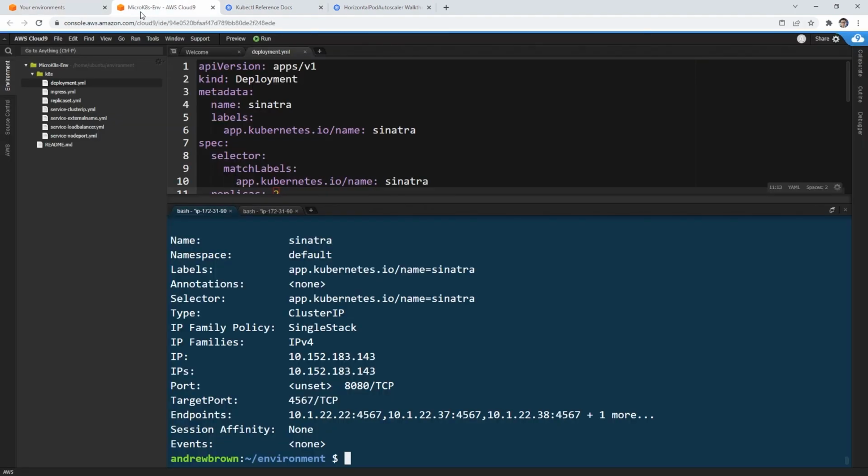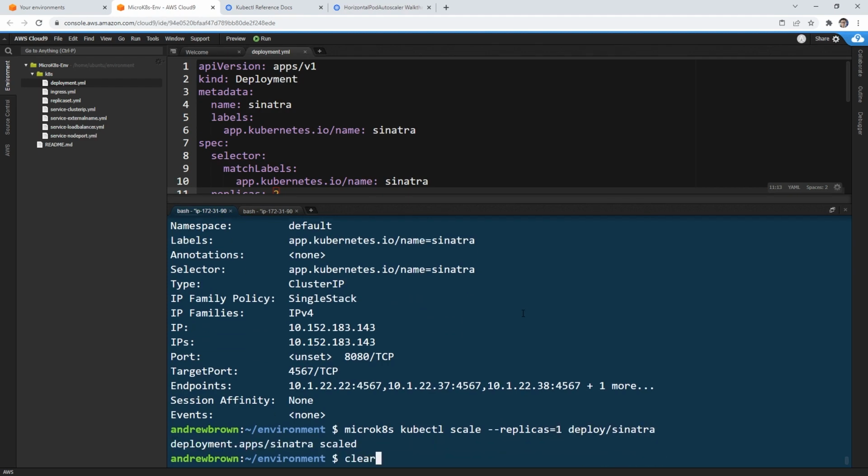So we'll go back over here, and actually, we didn't scale down our pod. So what we'll do is go back to the scale that we did a moment ago, and I want to put this to 1. Then we'll make sure that it's scaled down. So we'll say describe deployment, describe deployment Sinatra.